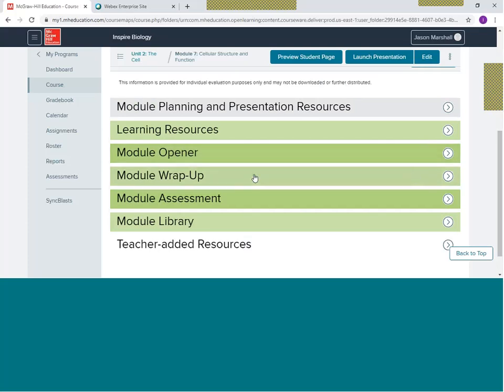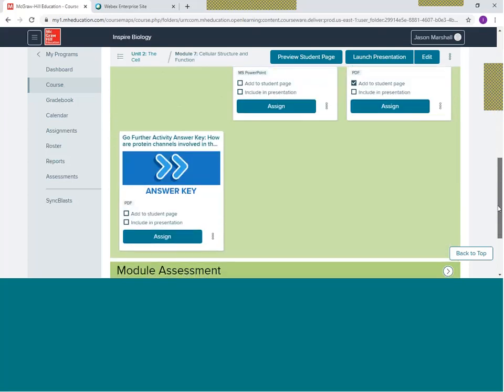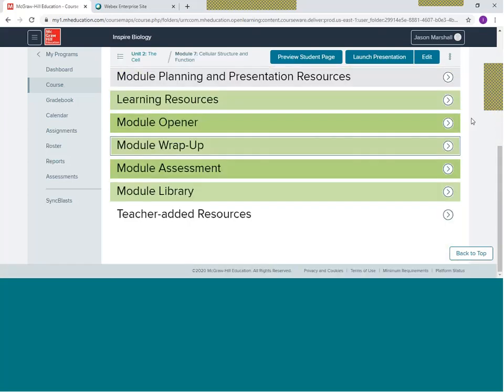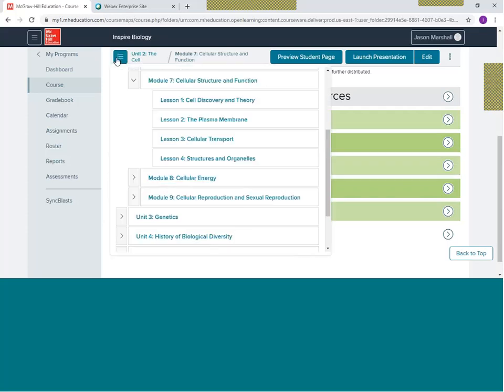And then after the module, remember I had that module wrap-up? Here's my module wrap-up waiting for me right here. Okay? So the module level will show the resources and activities that precede all lessons, like the module opener, and then the resources and activities that are after all lessons, like the module assessment. So after all the lessons are done, we go to this module assessment. And so that's what you're going to find at the module level: activities that precede all of these lessons and activities that come in after all of these lessons.